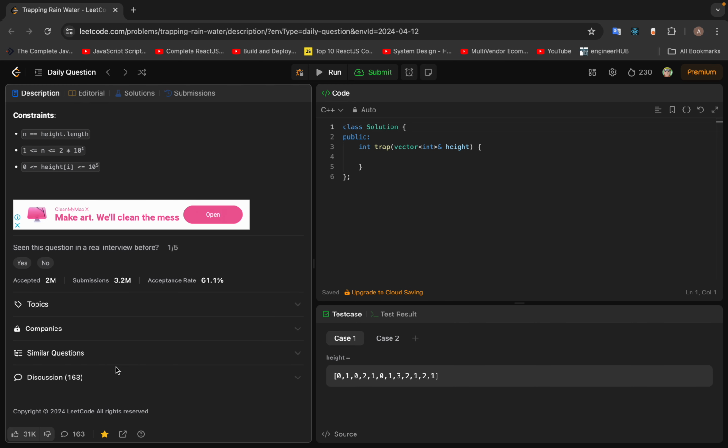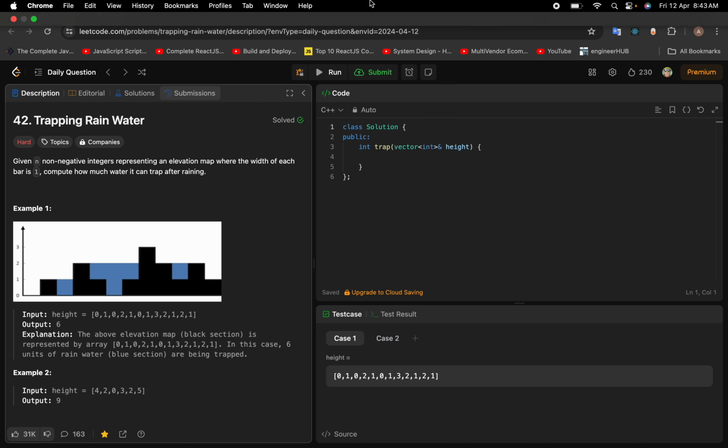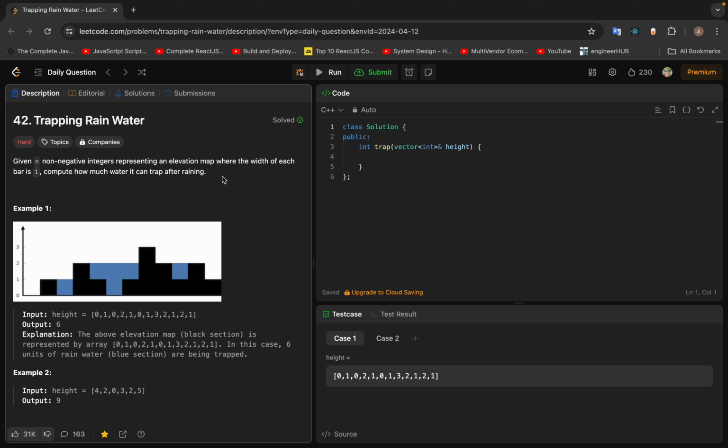If you have given 5 to 10 interviews, then you will definitely get this question in one of the interviews. I have given 20 to 30 interviews till now, and this question has been asked to me many times too. So this is a very compulsory question. This is Trapping Rain Water. Let's see what it says.